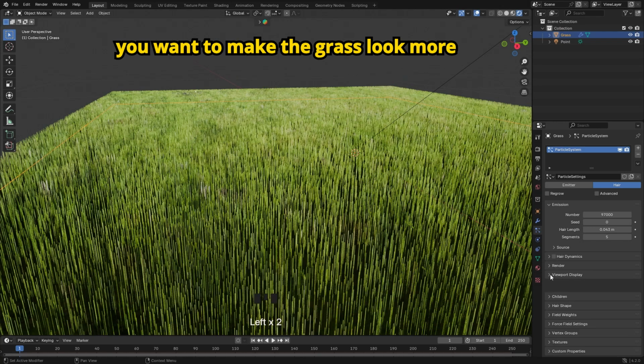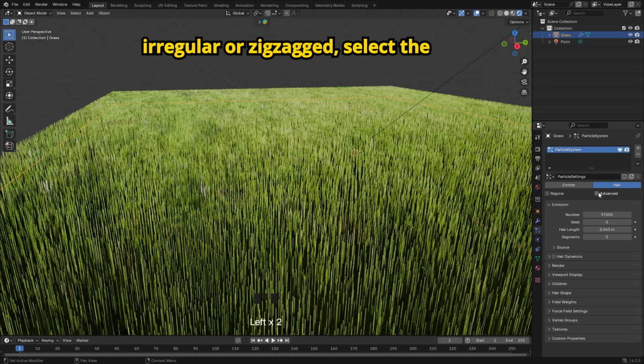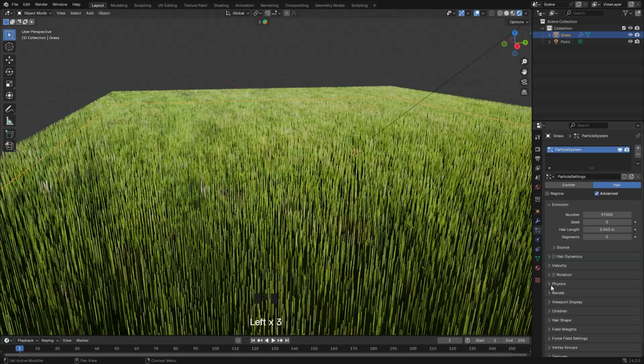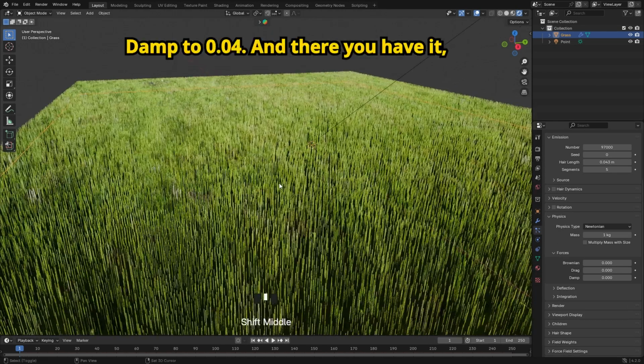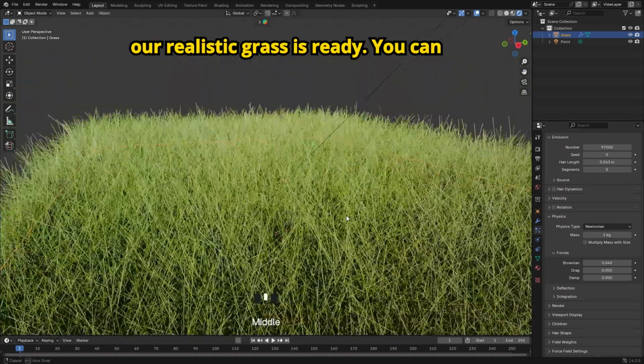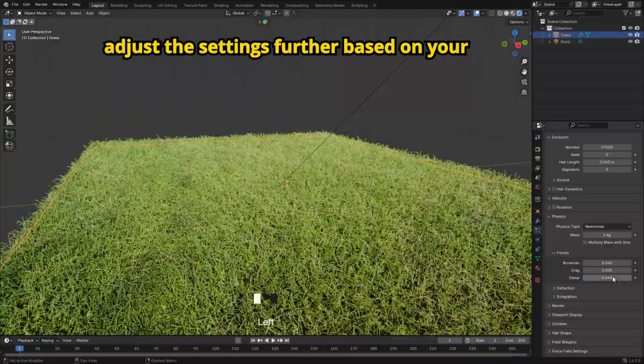If you want to make the grass look more irregular or zigzag, select the advanced option. Go to the physics properties and set Brownian to 0.04 and damp to 0.04. And there you have it, our realistic grass is ready. You can adjust the settings further based on your needs.